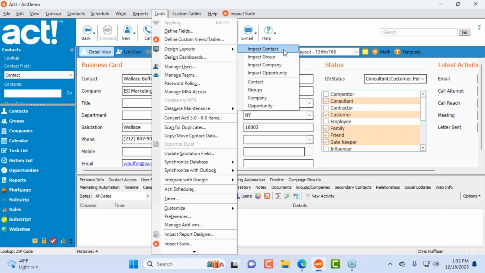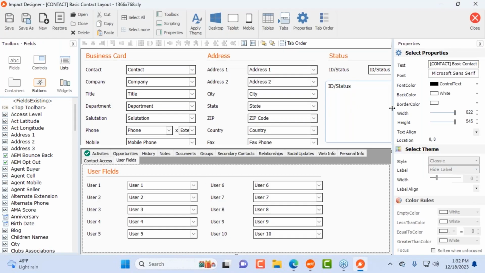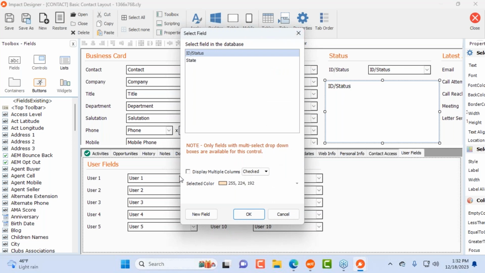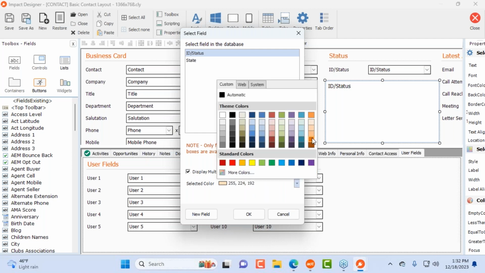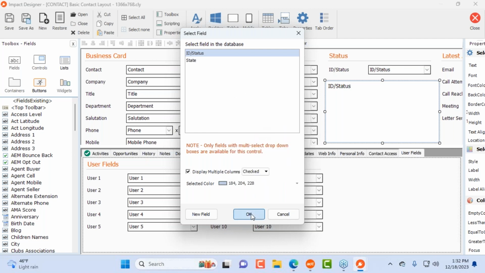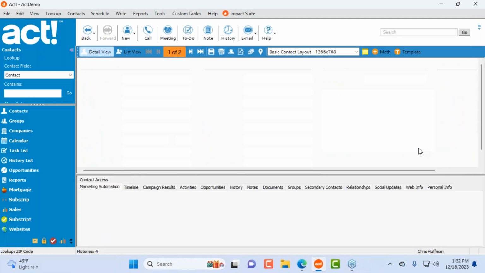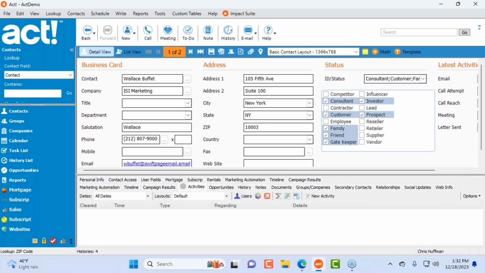So if I come into my designer again, and this status, I'm just going to make it a little bit wider. And again, highlight the control, go to properties. Display multiple columns, and I can change the color I want highlighted. So I don't know, I want it highlighted in blue. But I'm going to say display it as multiple columns. And then what happens is, there it is. So it's displayed. And if I had a third column, I could make the control wider. If I had 20 more or 10 more fields in there, conditions, it would wrap around.